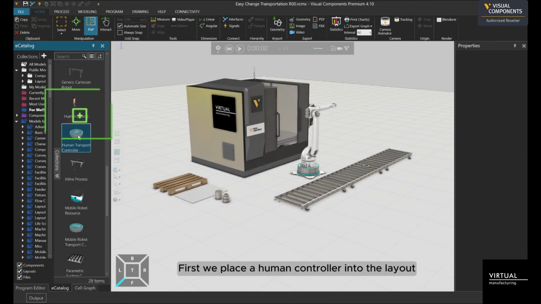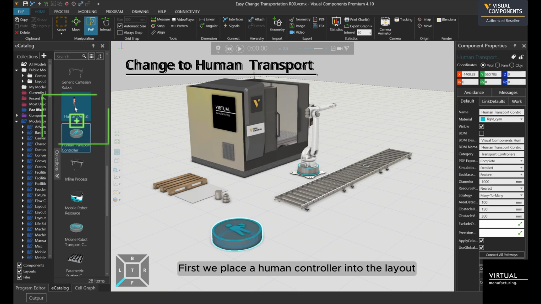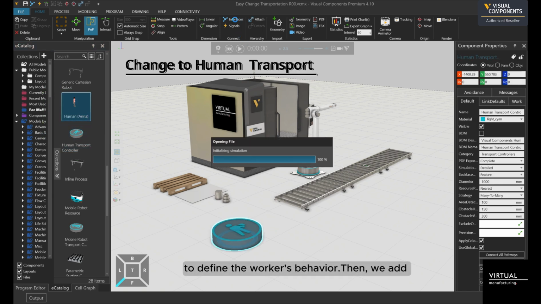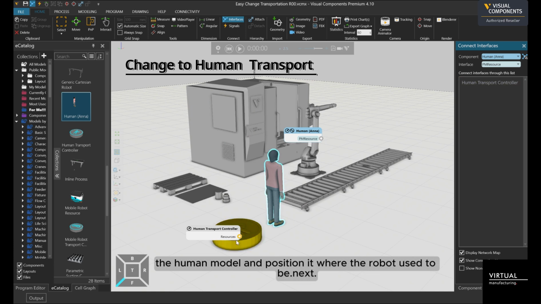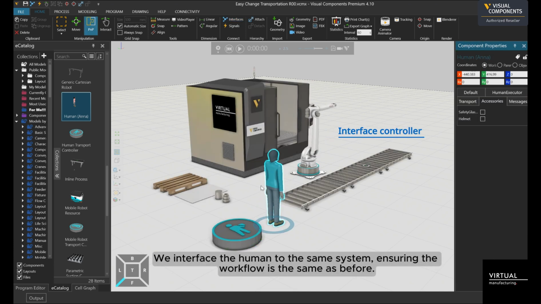Now, first, we place a human controller into the layout to define the worker's behavior. Then, we add the human model and position it where the robot used to be. Next, we interface the human to the same system, ensuring the workflow is the same as before.